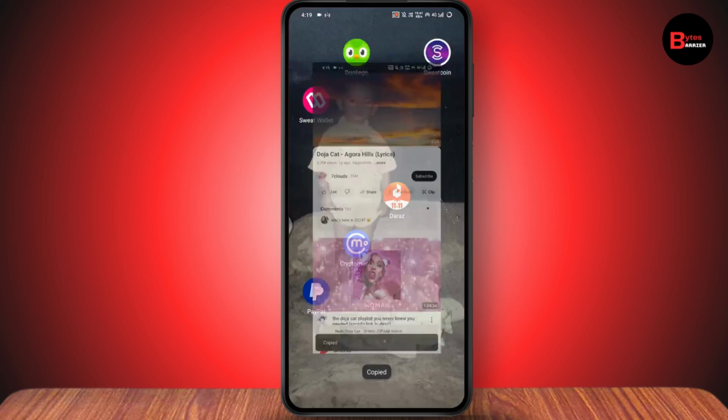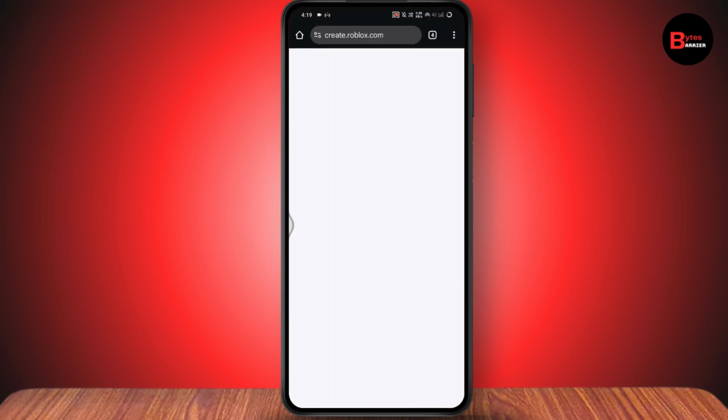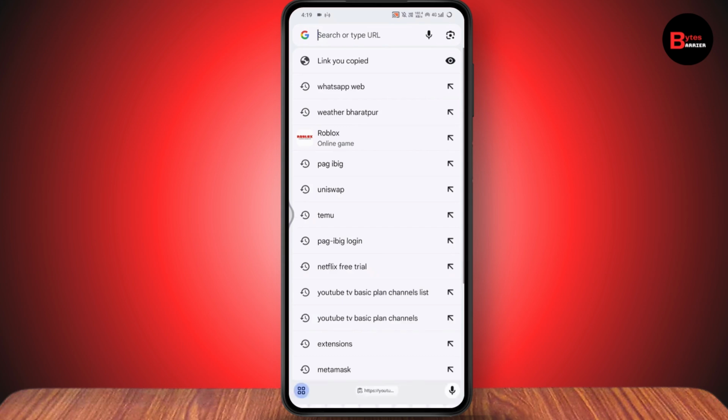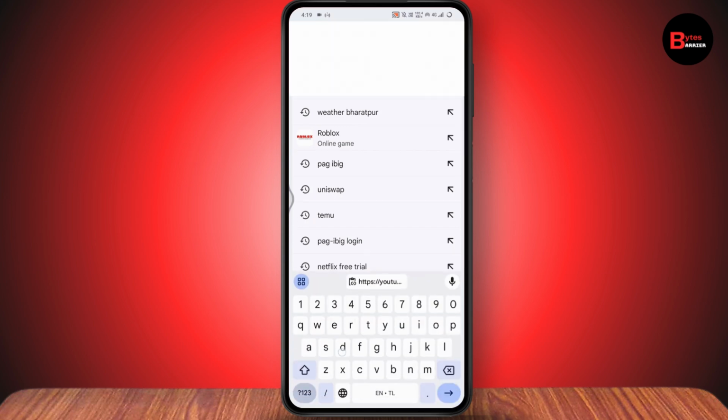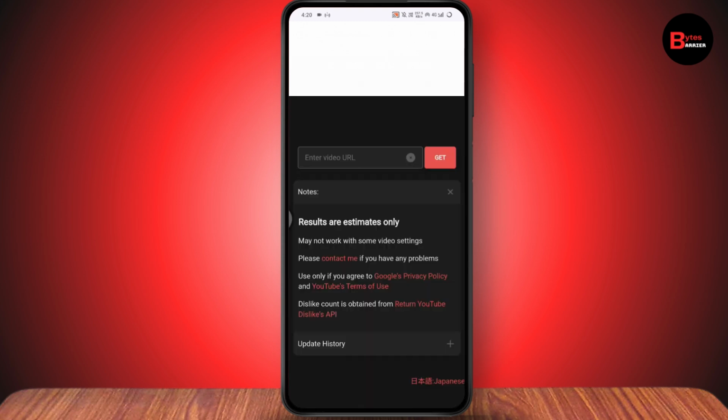And after copying your link, now you need to go back and open up your browser or your Google, anything that you're comfortable with, and go with a new tab and just go with search. And under search, you need to search for dislike counts on YouTube. And here you will have the YouTube dislike viewer on the first.